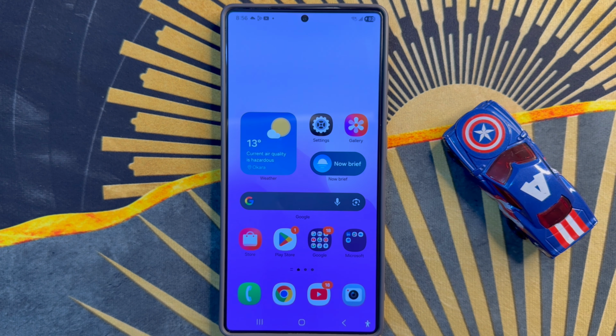So that's how you can turn on kid mode on Samsung Galaxy S26 Ultra.